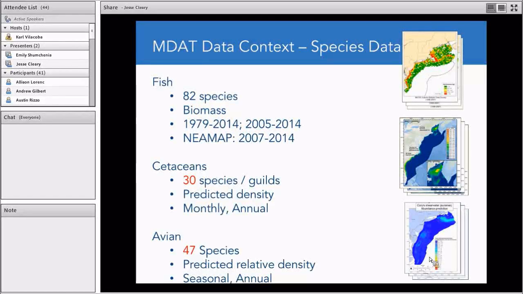At the individual species level, most of you have seen this slide already. Our colleagues in the Northeast Fisheries Science Center put together data on 82 fish species, variety of time steps, and survey programs. Our group at Duke, again with support from the Navy via contracting with HDR, put together predictive models for 30 species or guilds for cetaceans, including predicted density at monthly and annual time steps.